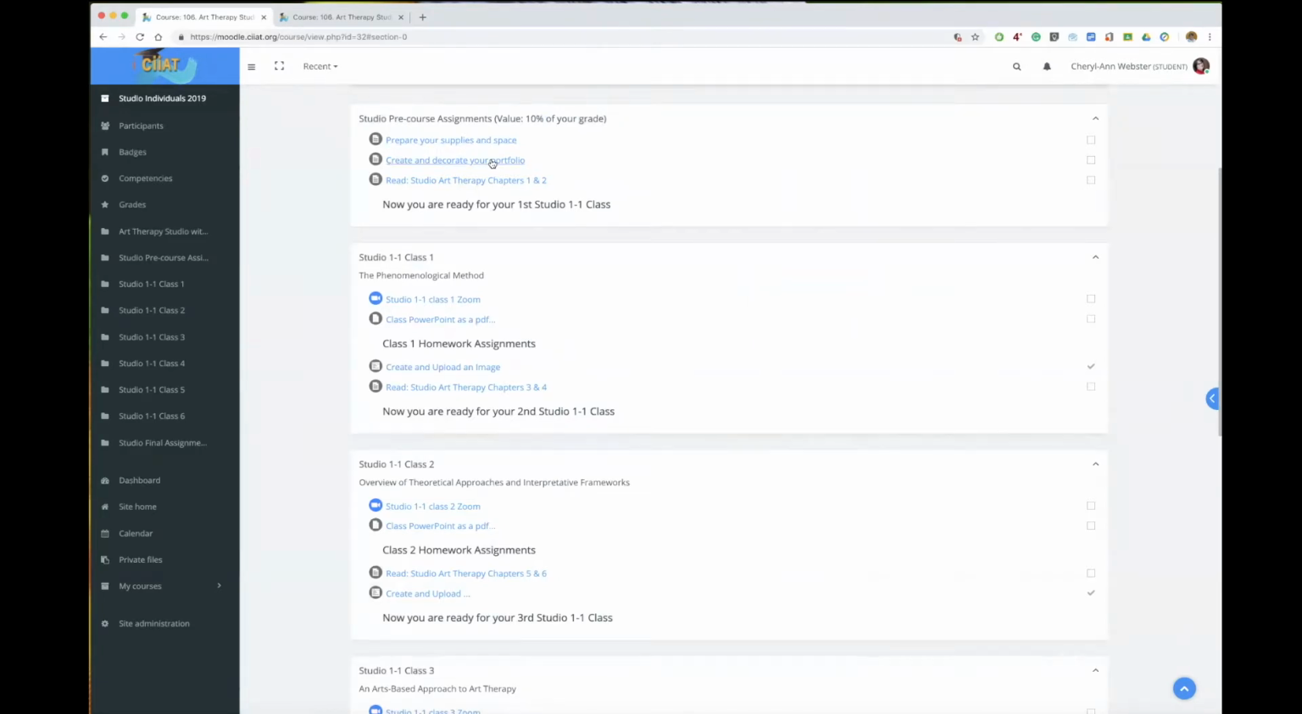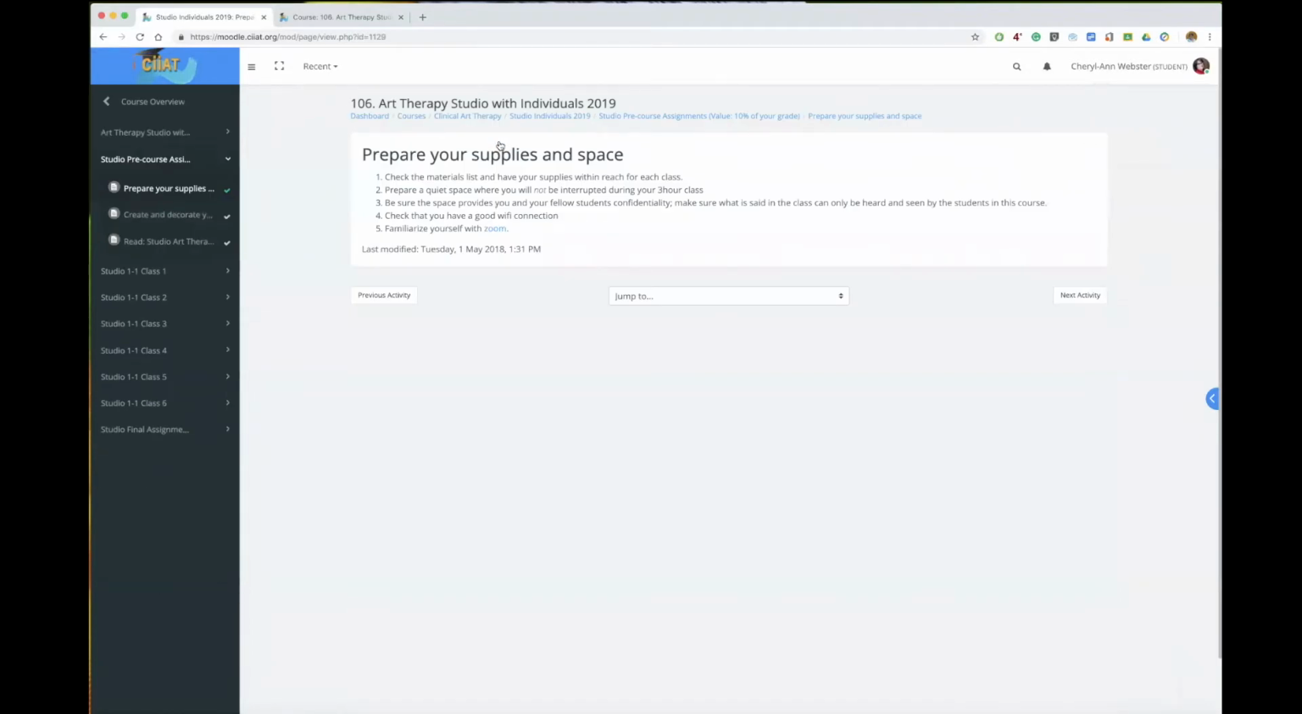Then create and decorate. So for this particular course, you have to create some artwork before the course begins. There's also some chapters of a book to read. So make sure you've clicked on these, and if it doesn't have a check mark that goes green, click the little box to make it green, just like this. I've prepared my supplies and space, but do click to see what's behind there.